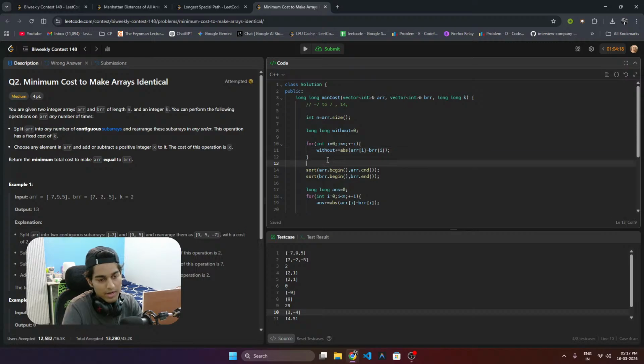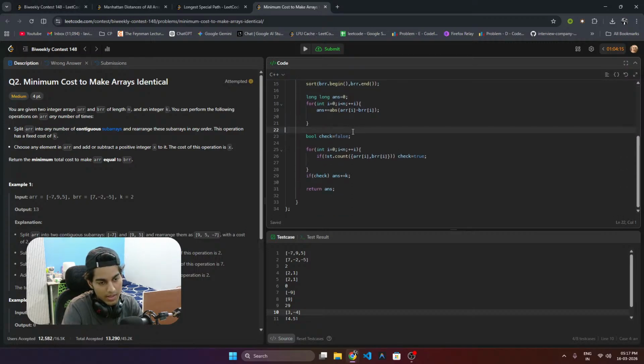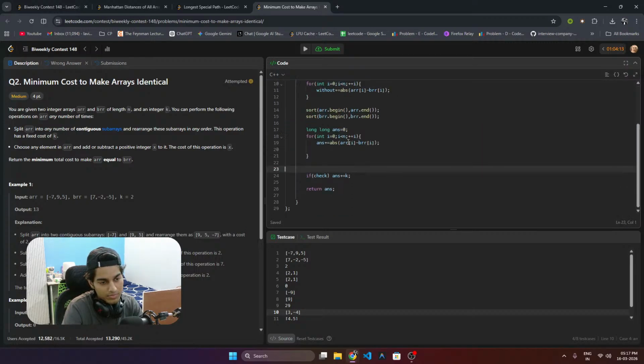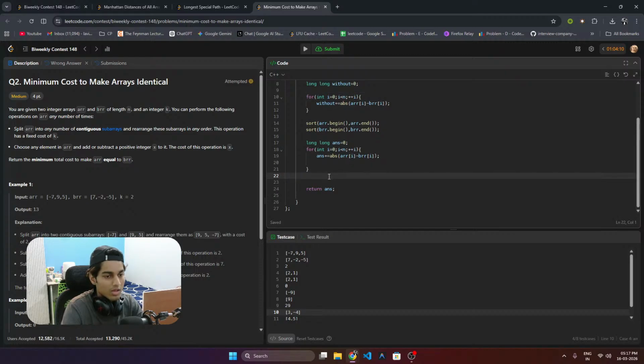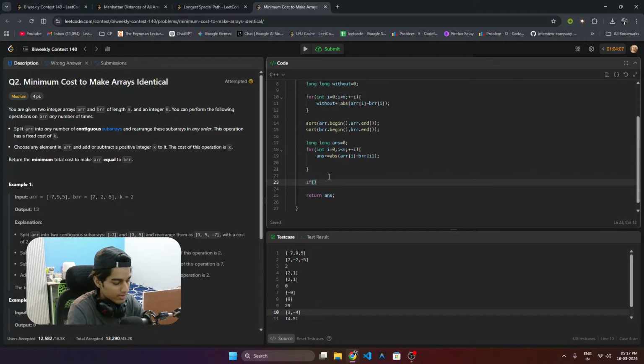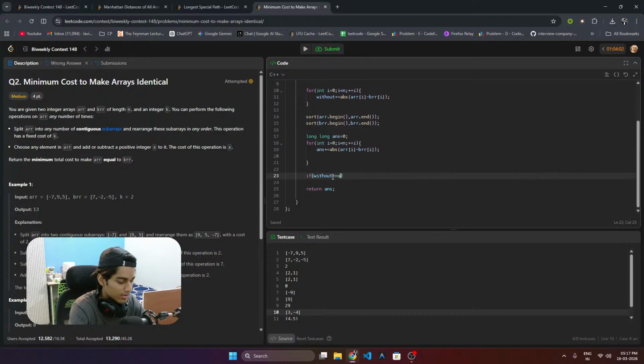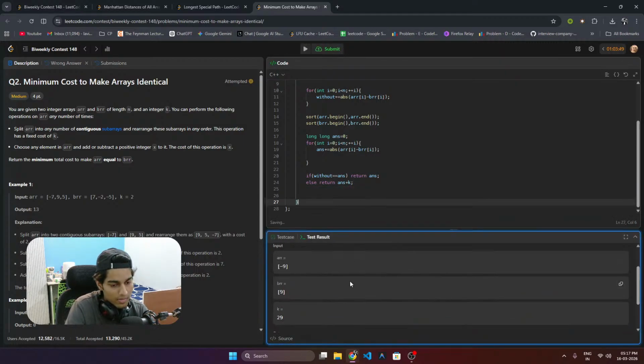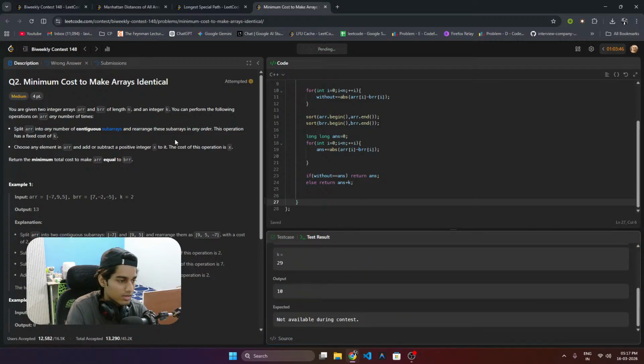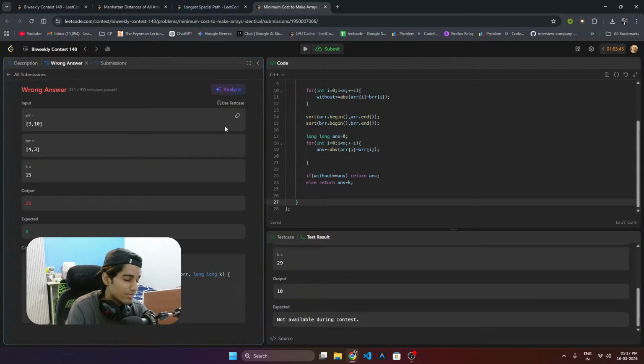Okay, if this is same even after doing sorting and everything, so now if answer is long, okay, if this is equal to answer, right, then return answer, else return answer plus K. I think this is correct. Now it should be fine. My god, seriously.